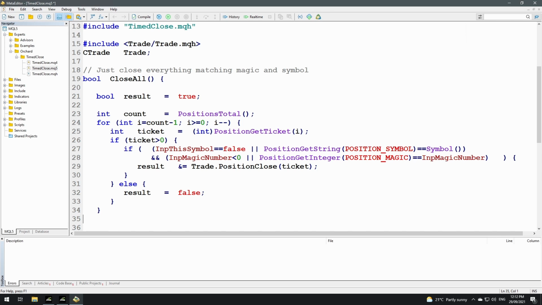So this is the loop to close the trades. I get the count in this case from PositionsTotal because they are considered to be positions in Metatrader 5. I'm still counting backwards, for int i equals count minus 1, while i is greater than or equal to 0, i minus minus. I then retrieve an individual position with PositionGetTicket, passing the position number. So that will return the ticket number, and it returns it as a uint, but I'm casting that to an int. So I've cast that to int ticket, and it also loads that position into memory. Now a test, if the ticket is greater than 0, means I've been successful in retrieving that ticket.